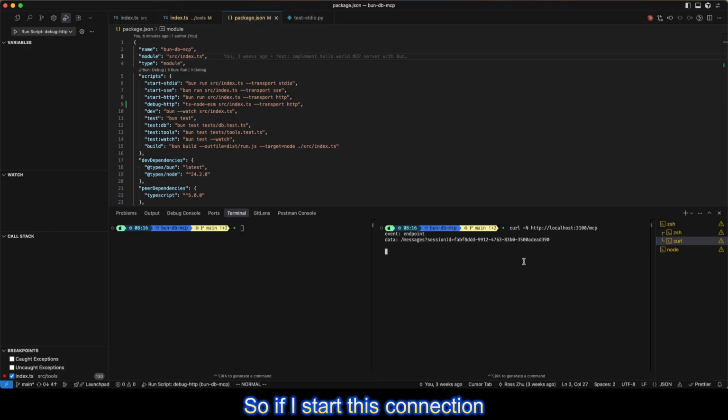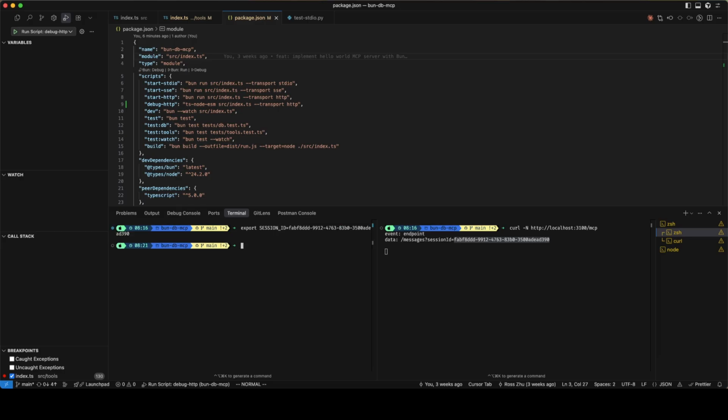So if any data is available, you can immediately see it. If I start this connection, you see, the client can immediately get a session ID here, and you need to use the session ID for all the follow-up requests. This is similar to the HTTP protocol. Okay, so first of all, same as before, let's save it into an environment variable.